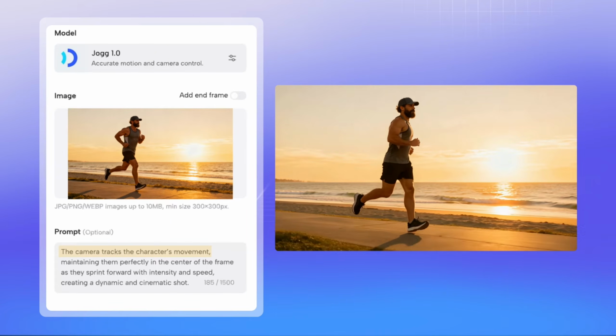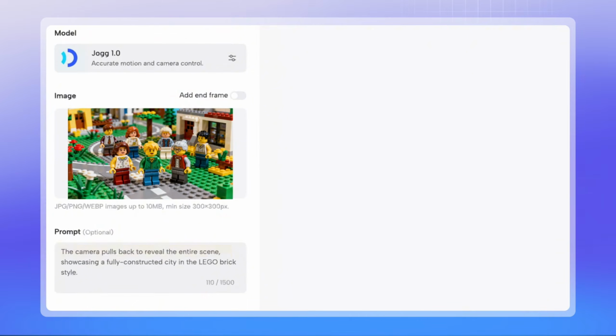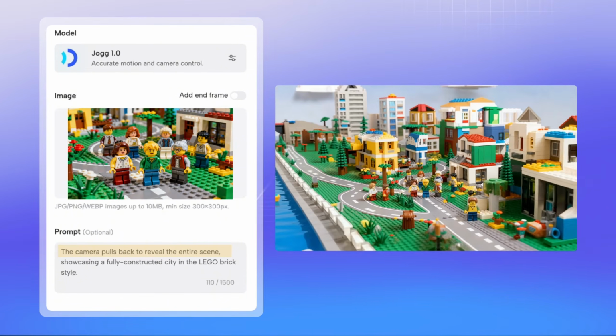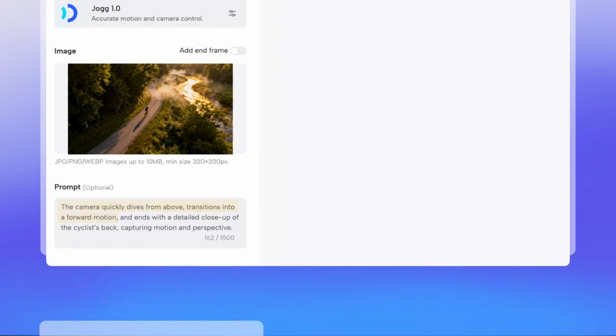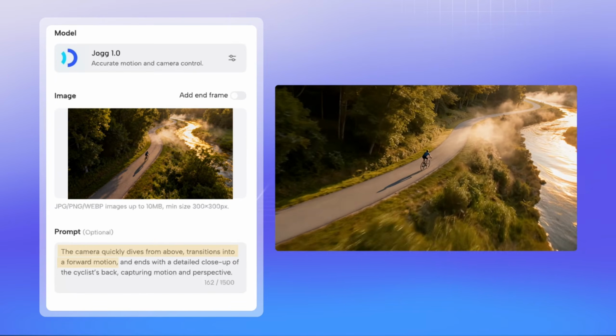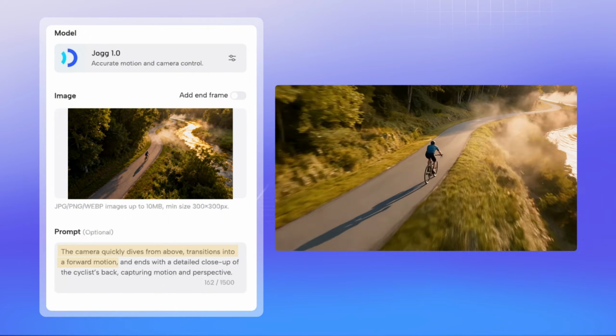You can also use camera motion creatively. For example, starting from a small detail and pulling out into a wide panoramic shot, or tracking and zooming in to emphasize movement or emotion. All of these effects can be achieved just by adjusting your prompt.